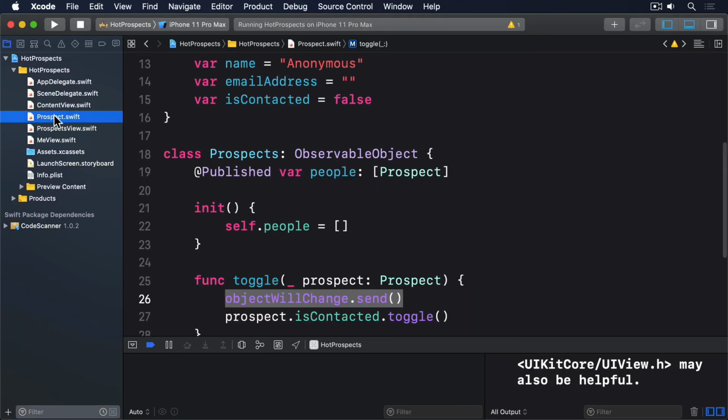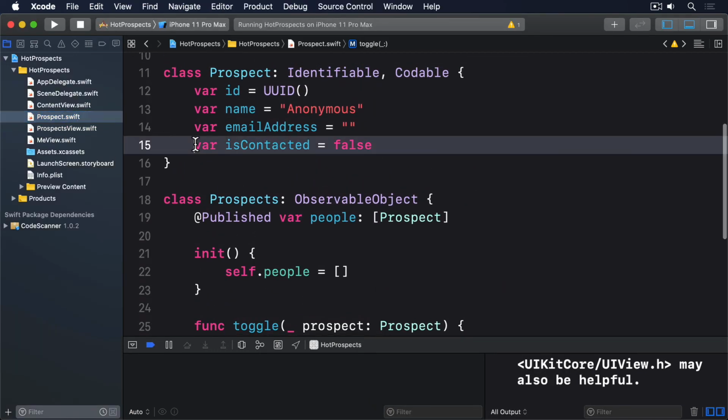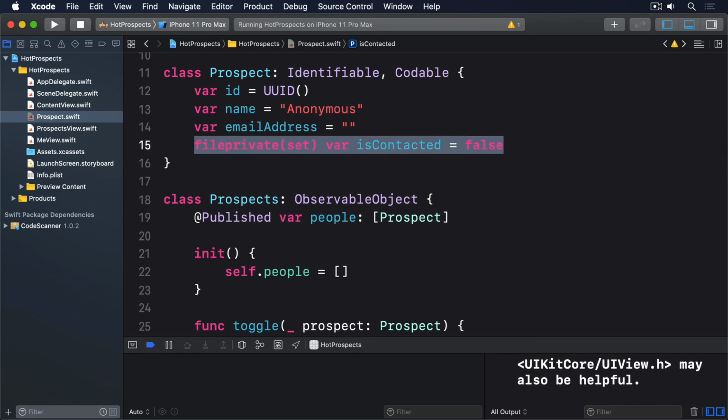So modify the isContacted Boolean in Prospect to this: fileprivate(set). It hasn't affected our project here, but it does help keep us safe in the future. If you were wondering why we put the Prospect and Prospects classes in the same file, now you know.